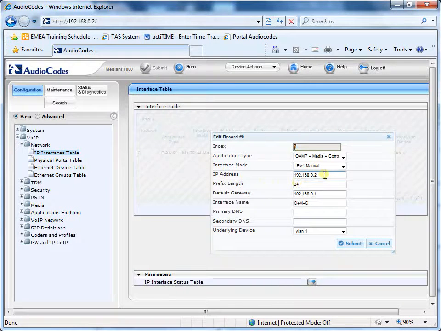Change the IP address to correspond with your network IP addressing scheme. For example, IP address 10.15.10.5, prefix length 16 for 255.255.0.0. And gateway 10.15.0.1, and then click submit.